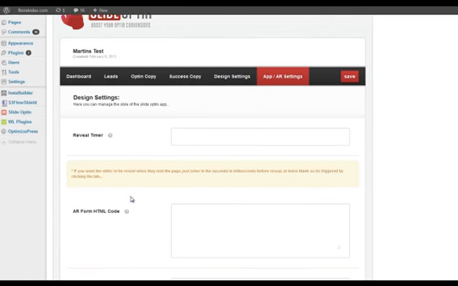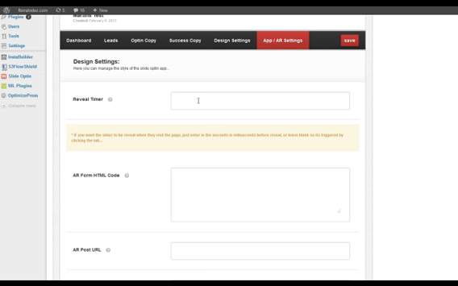So we've got a few different options here. The first one is reveal timer. If you leave this blank, then that means when they visit the page, you're going to have to click the icon to make the SlideOptin appear. If you add 0, that means it's going to slide out automatically as soon as the page loads. And if you enter a time here, it's in milliseconds before the reveal appears. So if you set it to 100, it'll take 100 milliseconds after page load.